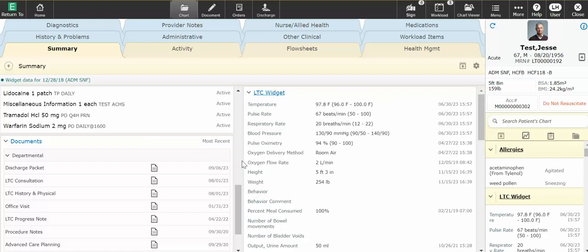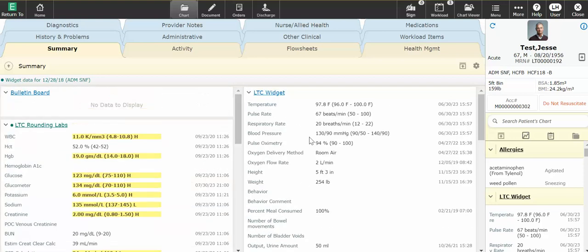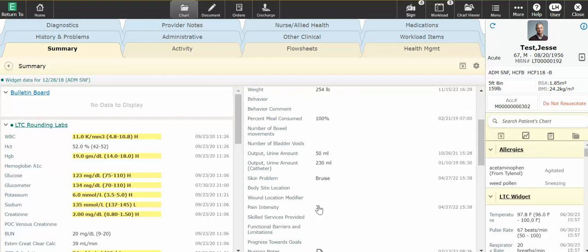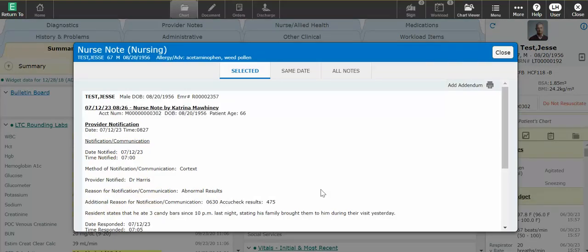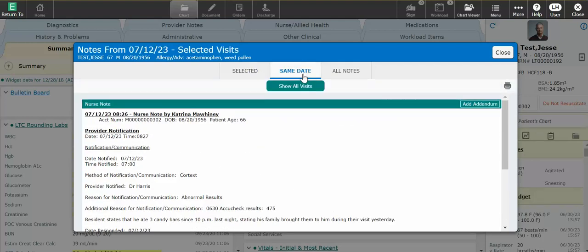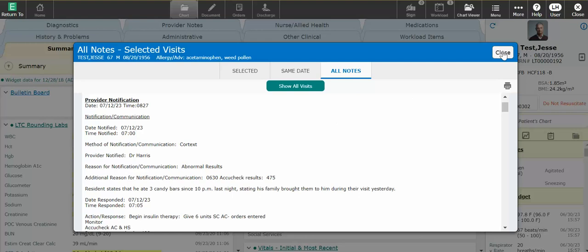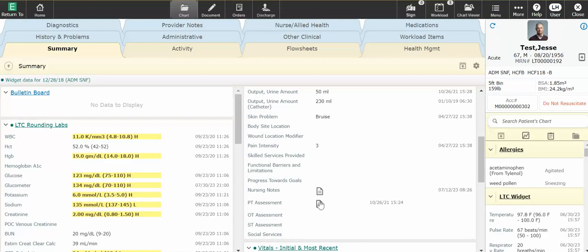These are clinical things like blood pressure, pain scale, you can see down here. Any nursing notes, you can click right into the nurse's notes here and see the nurse's notes for that specific one. Any notes on the same date, or you could look at all notes that were written for this visit. PT assessments, OT, social services, if they came in and gave a consult, it would be listed right here.